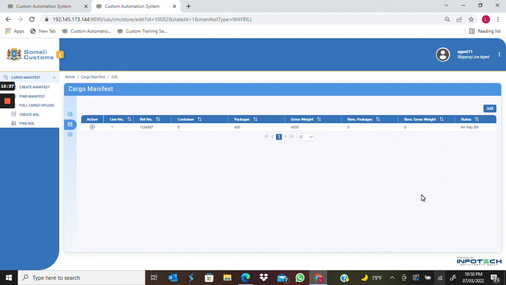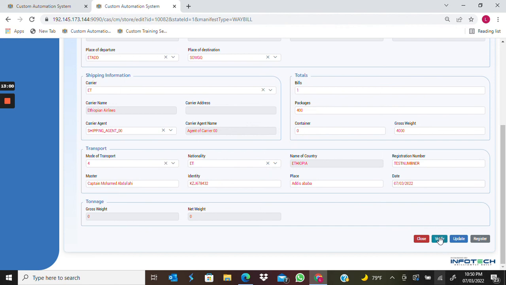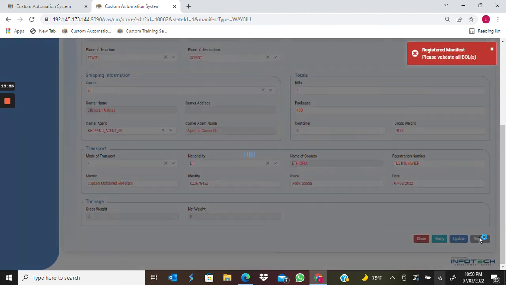If we had more than one bill of lading, we'll go to add, which will open up another bill of lading template where we fill in details for the next importer. But in this case, we only have one importer. That is done. We go back to the first tab here, which is general segment. We scroll down. We can verify again, and then we can attempt to register the manifest.